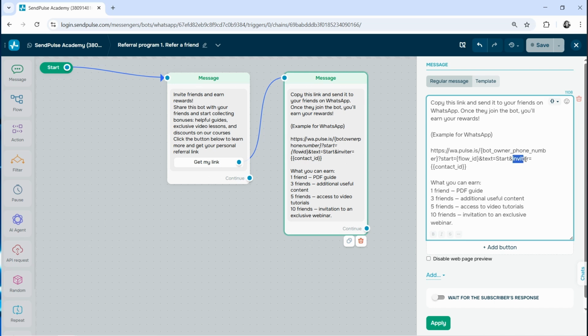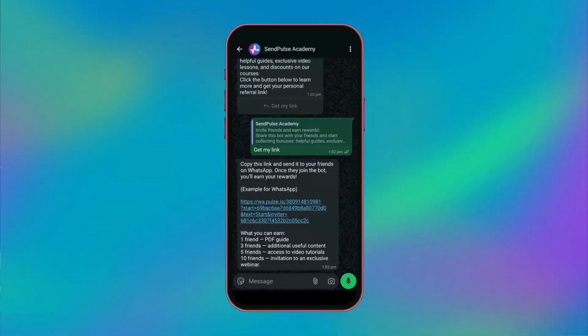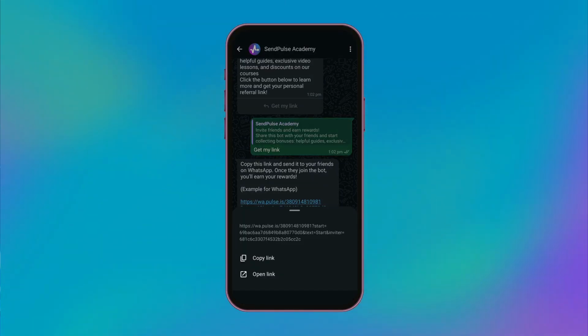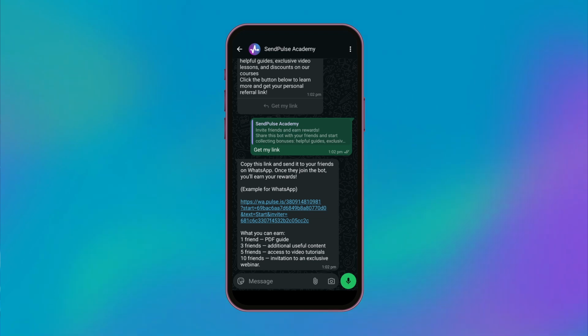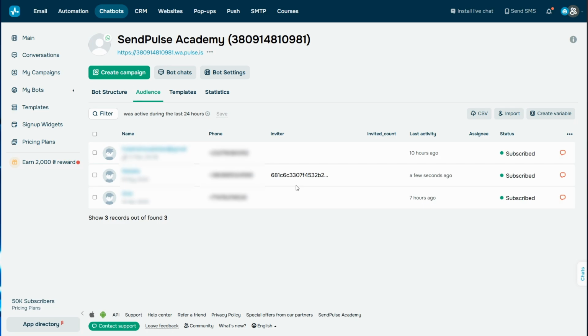Next, add the inviter variable and assign the contact ID value. This system variable automatically pulls the referrer's unique ID and adds it to the link. As a result, every user receives a personal referral link they can share with others. When a new user follows the link and subscribes to your chatbot, the inviter variable automatically saves the ID of the user who referred them. Next, move on to tracking referrals.